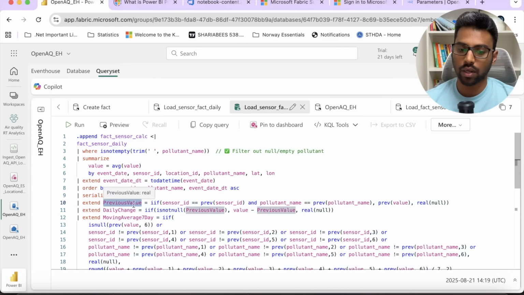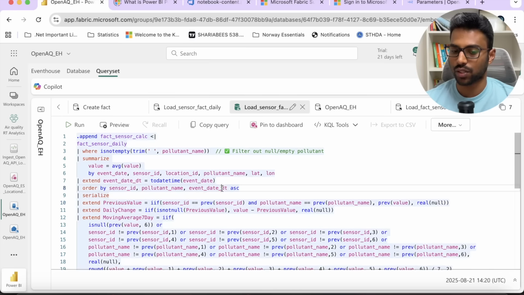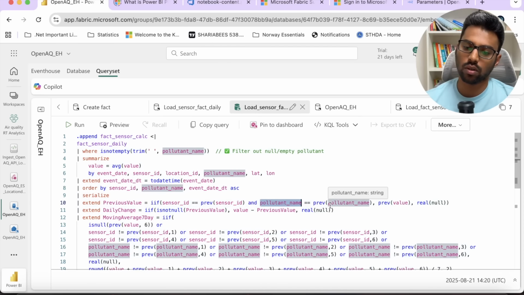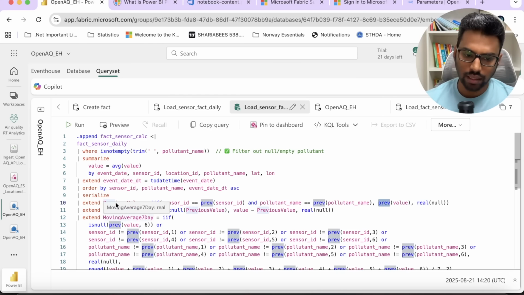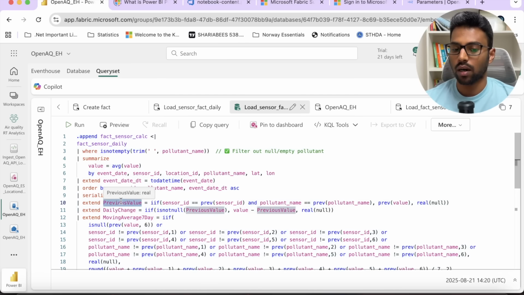So I'm going to calculate the previous value, and if the sensor ID is equal to the previous sensor ID, since we already ordered the data, we are also performing that check here. Then we are looking at the pollutant name also. If it's equal to the previous pollutant name, then we are using this previous function and extracting the value. Otherwise, we are keeping it as null if it's not matching these conditions. We are storing that in previous value once we ordered the data. So that will store the previous value for any pollutant for a day for that particular record.